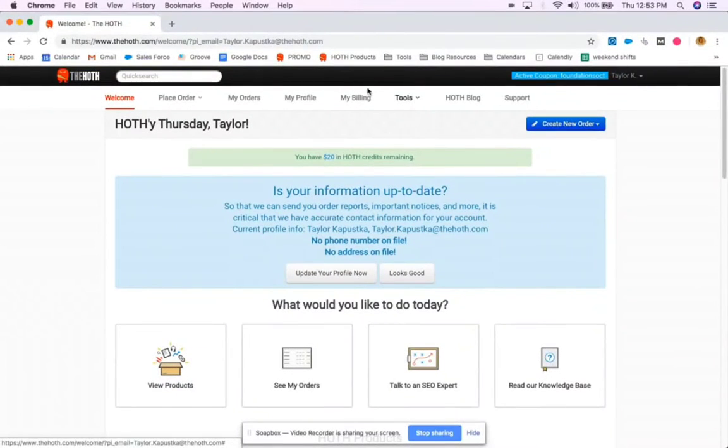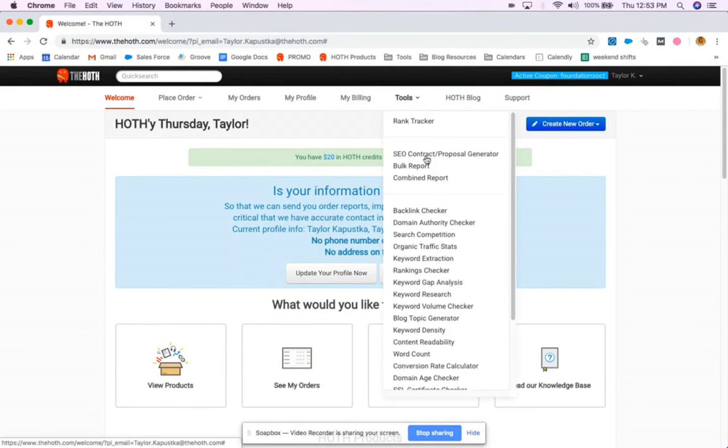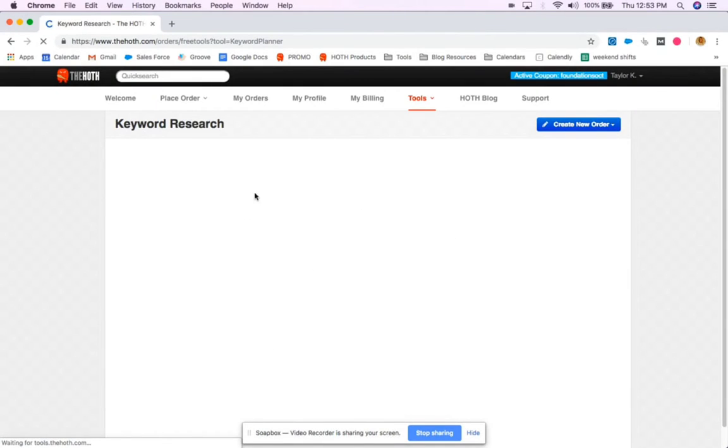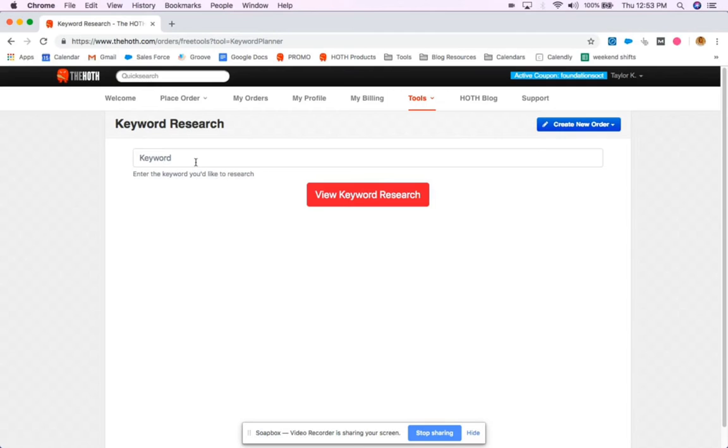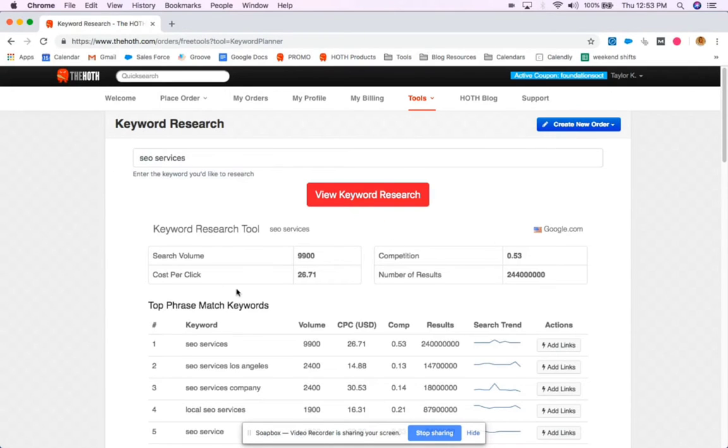So you can access this tool just through your dashboard. Click here, tools, and then scroll down to keyword research. And this is where you will enter the key term that you want to get some more information on. So for example, I'm just going to start with SEO services. View keyword research. So this will take you to this page.